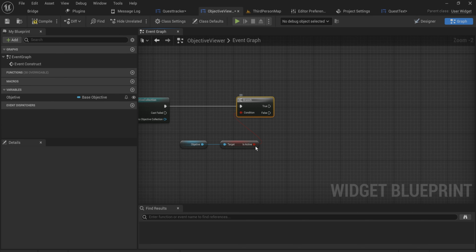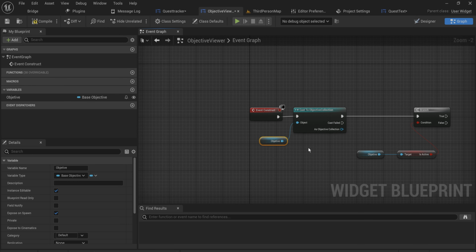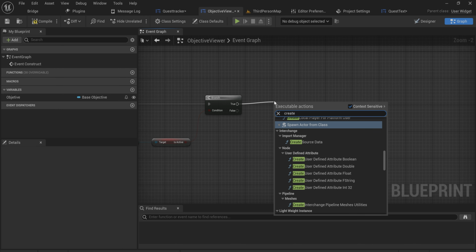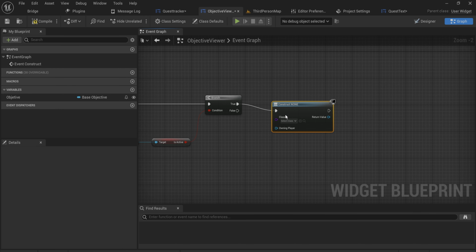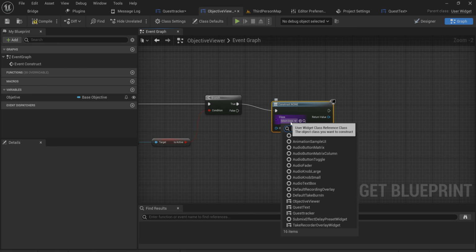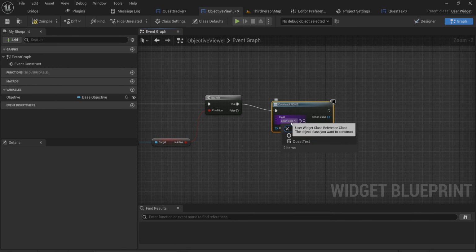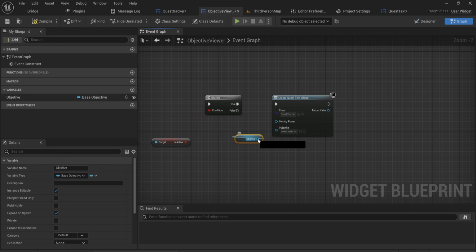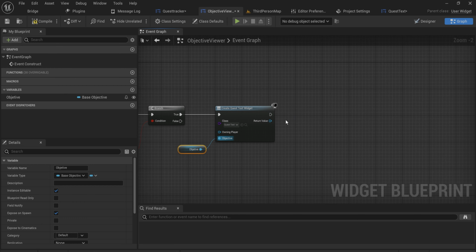So only if is active is true on the objective that we're trying to render here will we actually move on. And what we will do is we will create a widget. The widget that we're going to be creating will be a simple quest text, which takes in an objective, which is going to be the objective that we're working with right here. Then the output of that we can add in to our vertical box.